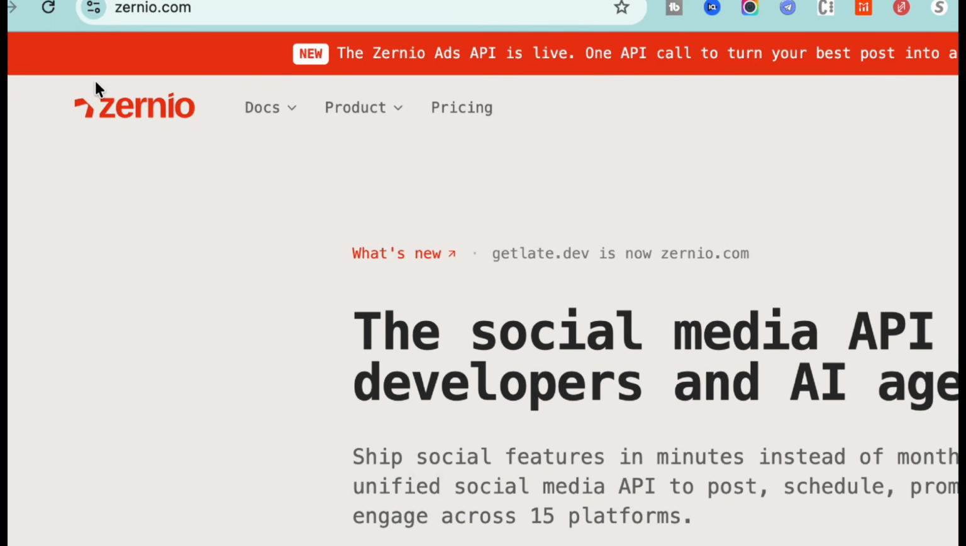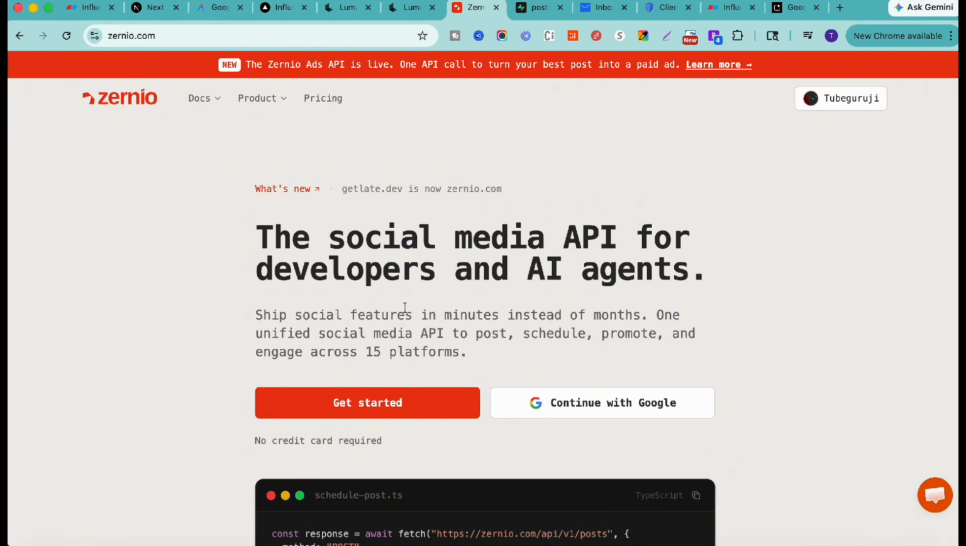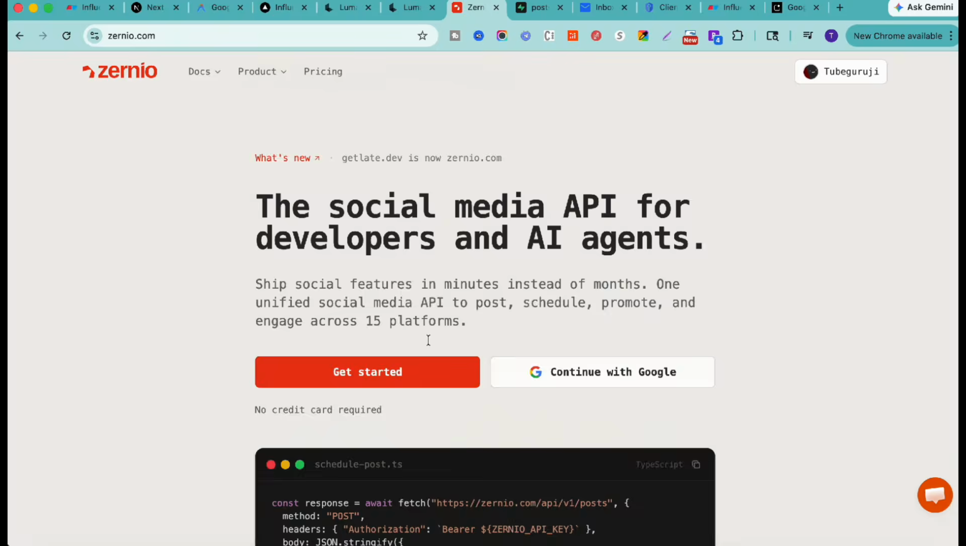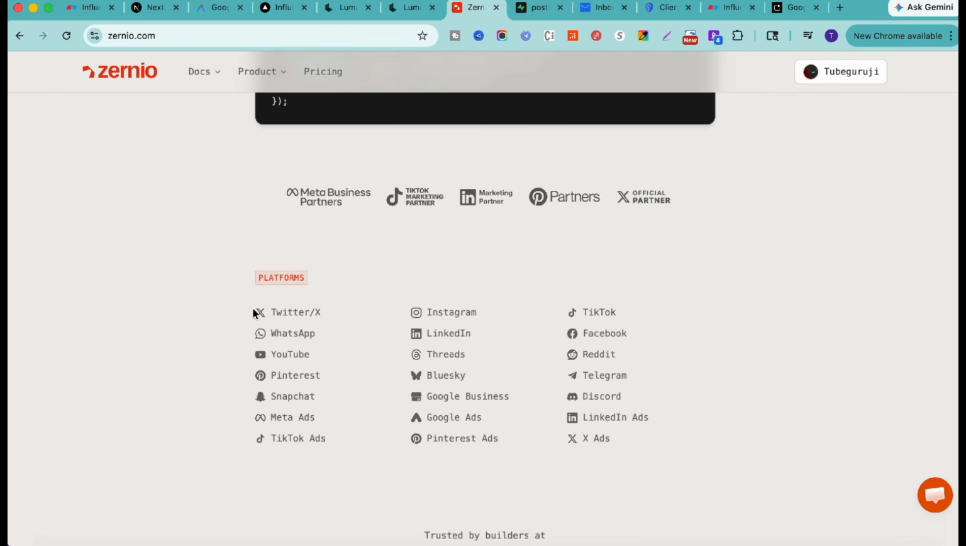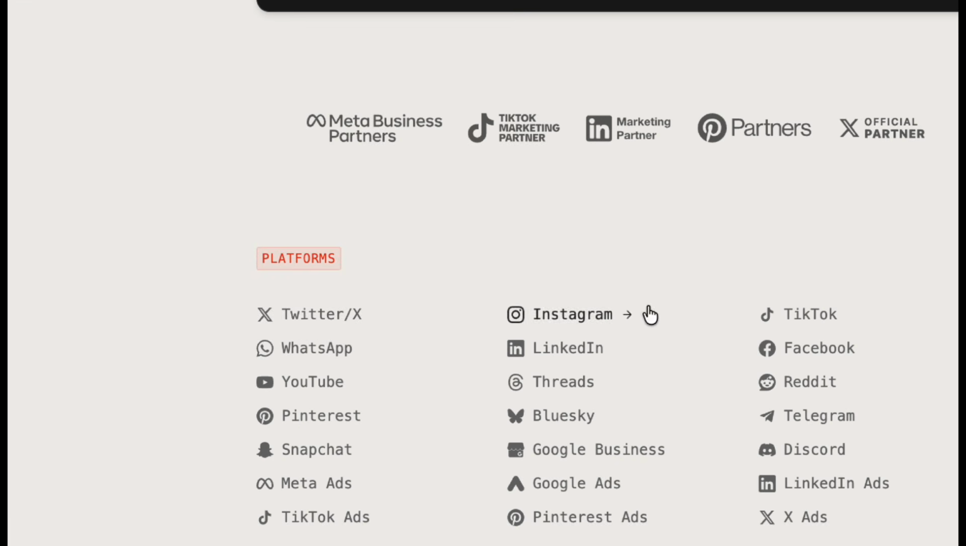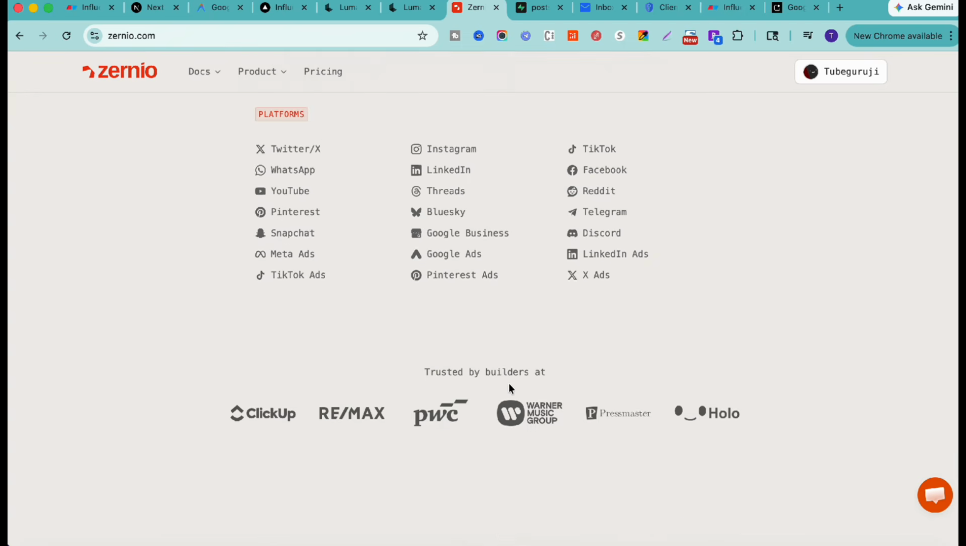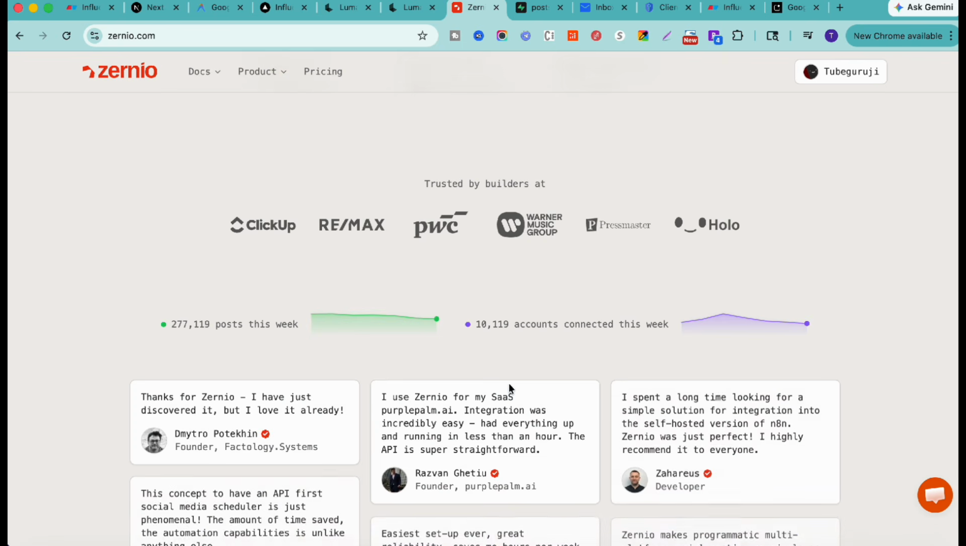Let me introduce Zernio. Zernio is one of the best and topmost API endpoint providers to connect your app with different social media platforms, and it is built for developers. It allows us to connect with Twitter, Instagram, TikTok, Facebook, LinkedIn, WhatsApp, YouTube, and many others. You will see the complete list. It's more than 14 social media accounts you can connect with Zernio.